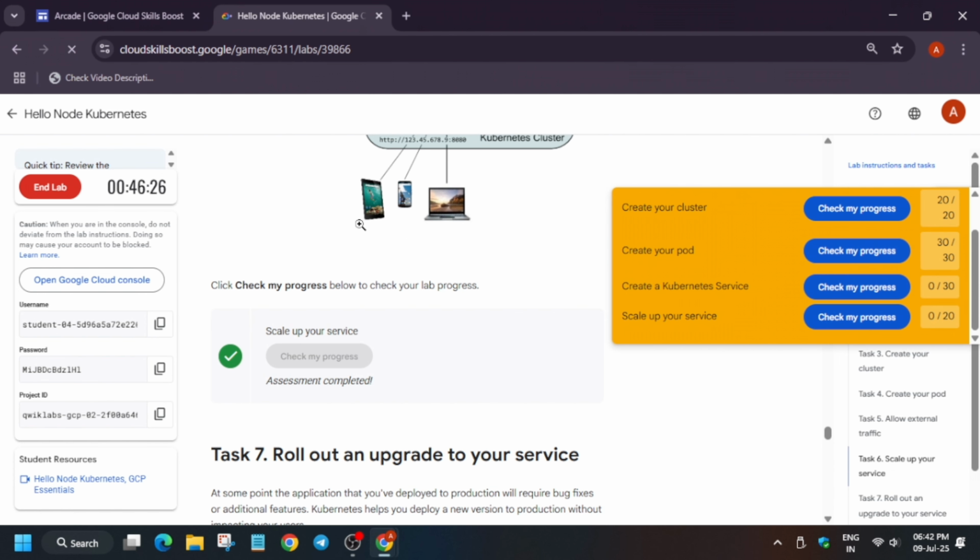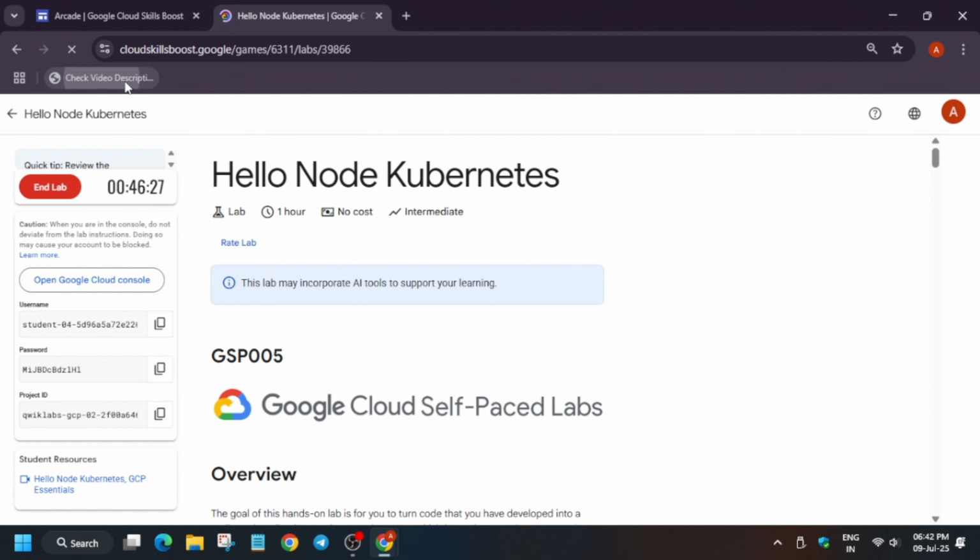If you face this kind of score issue, just refresh the browser. You will definitely get the score, and for check progress you can check the description.